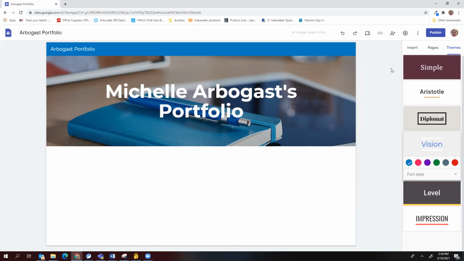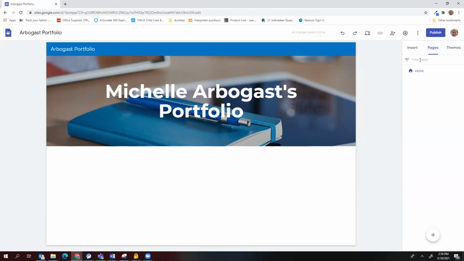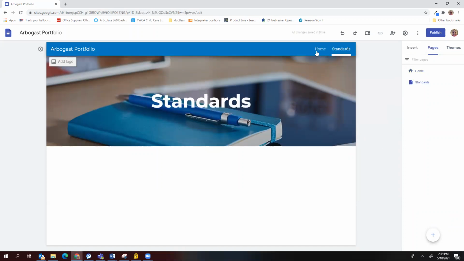So to do that, we're going to have to go to pages. And the way that you can add a page is simply using this little plus sign down here. And when you click it, it'll say, what's the name of your new page? So the second page that we want to add is standards. And you can click enter or you can click done. So now you see up here in my menu, I have my home page, which is my introduction, and I have my standards page. Wonderful.